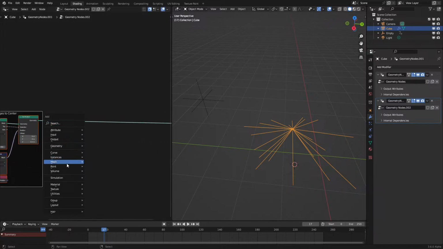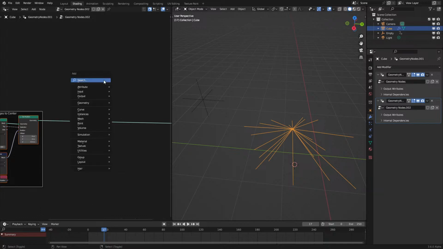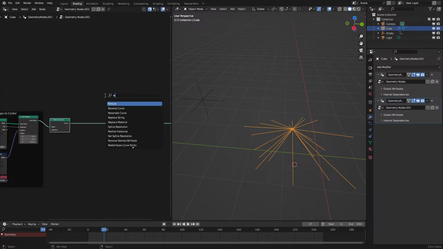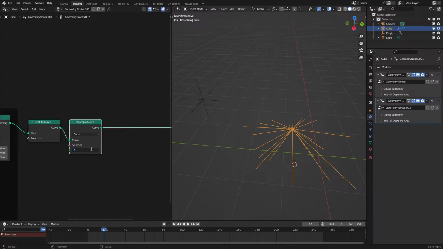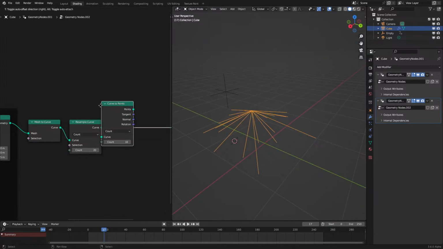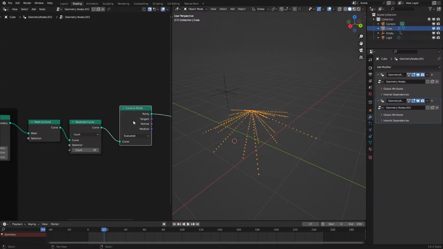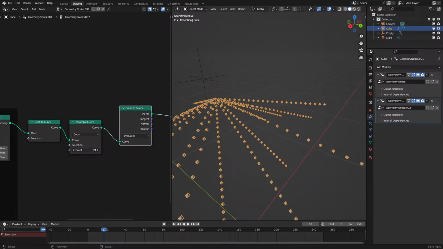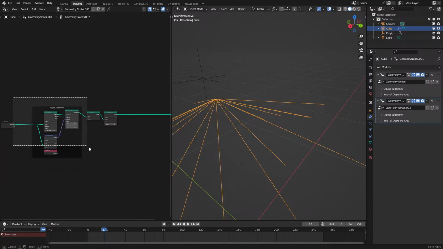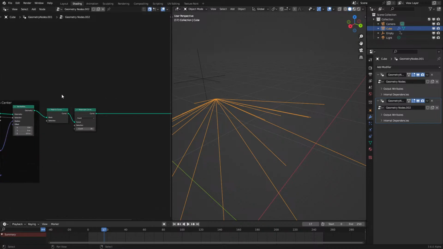So now I want to add in the simulation node. Actually, not quite yet. I want to add in a mesh to curve node so that we can convert these to curves, and then let's resample those curves. In this case, I'll give them 20 points along those. So now if we use a curve to points node, and set this to evaluated, we should see that there are 20 points along all of those, and we can vary that as we wish. But I'll just leave it at 20 for now. Let's move it over and put this into a nice frame right there.